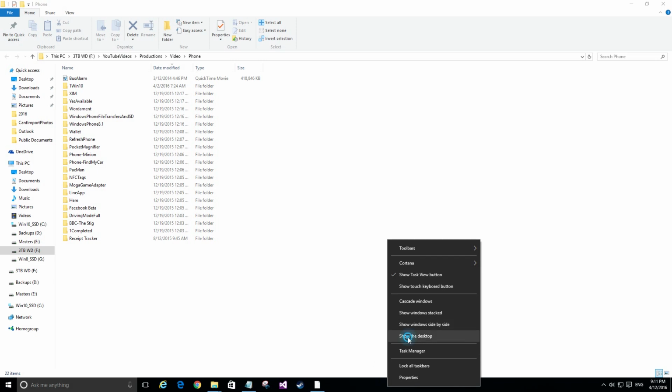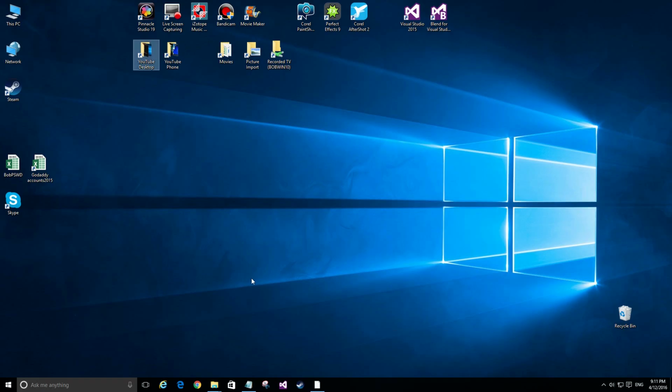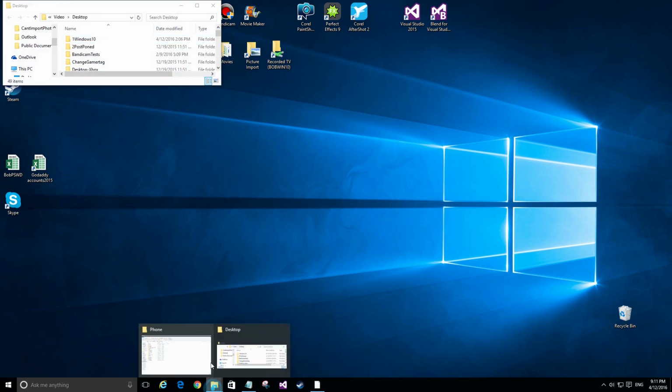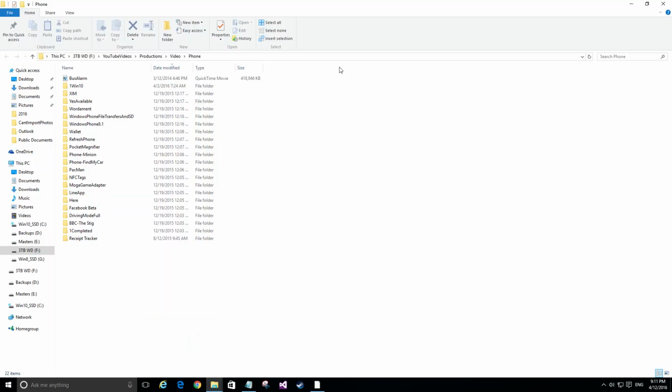So you want to right click and just say show the desktop. You don't have to cascade. You can just hide everything that's showing, and it clears up. You can get to your icons on your desktop a lot easier. Just something to think about there.